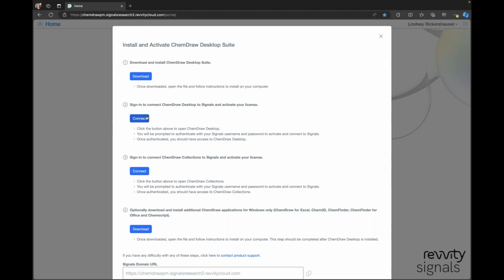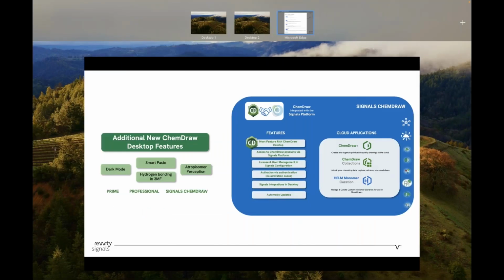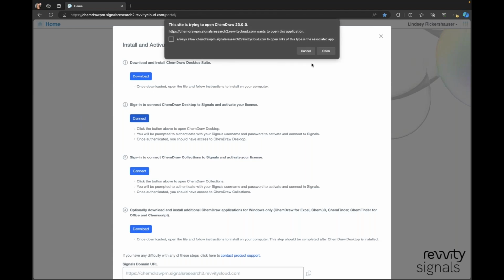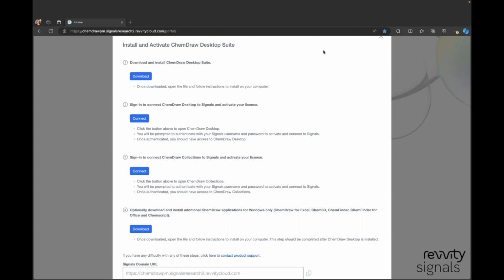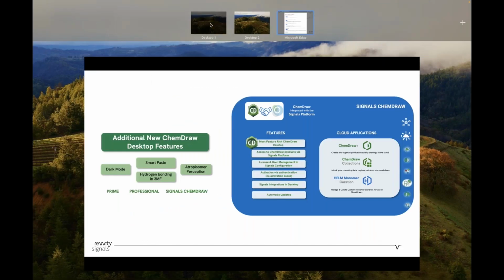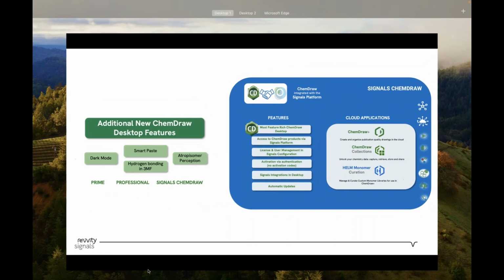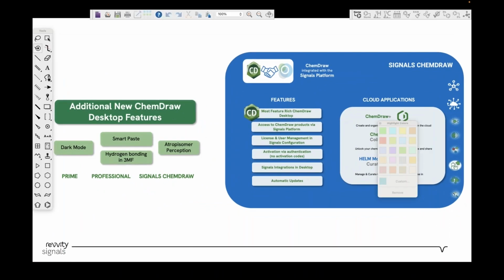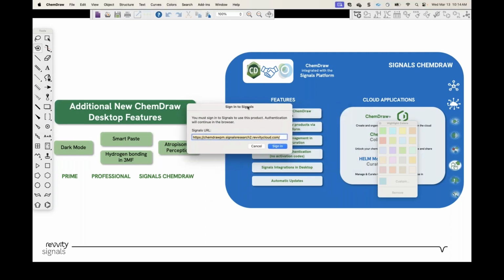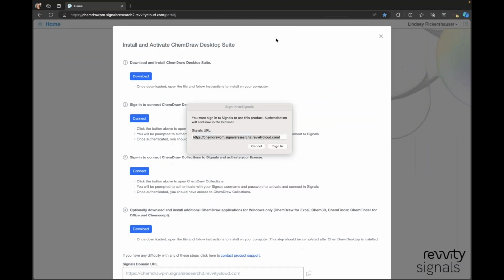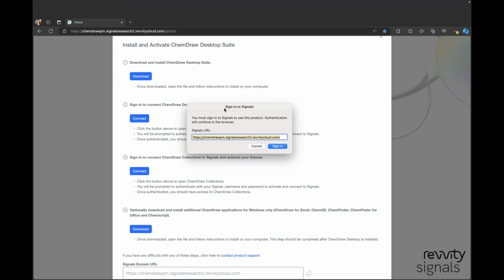Let's see. I'm not seeing it pop up. Let me just see. Try that one more time. For some reason, I'm not getting that pop up, which I should. And let me just, there we go. Okay, so now I'm going to see this sign in to Signals dialog.